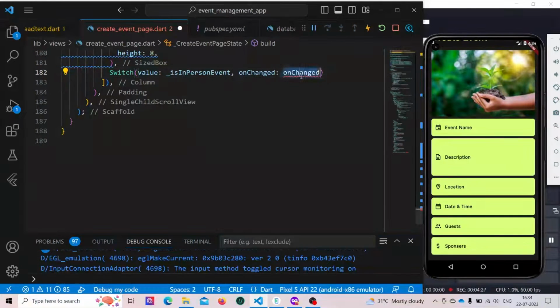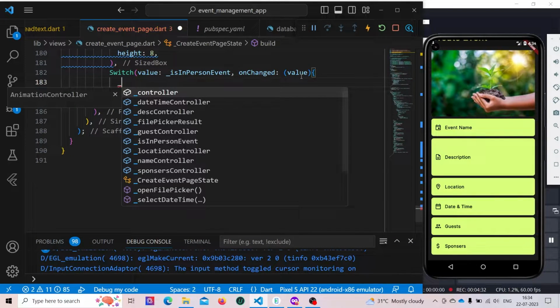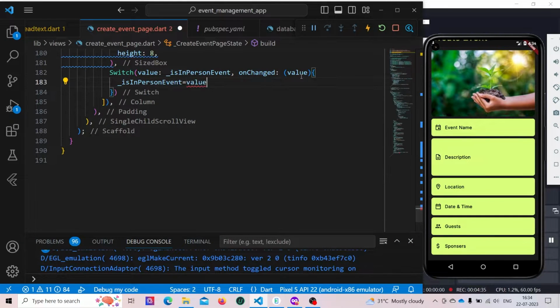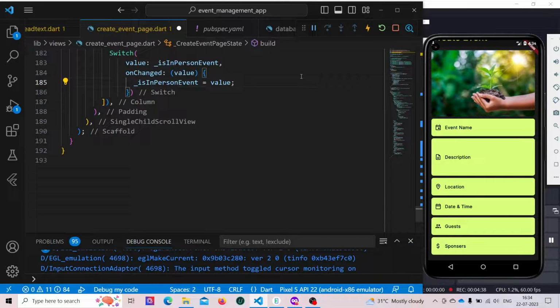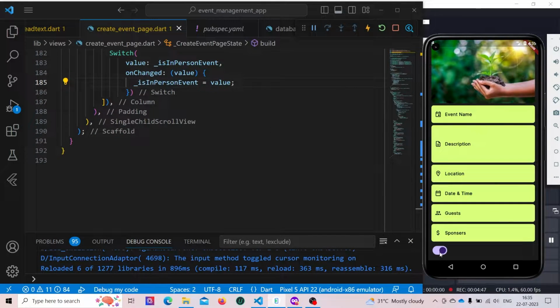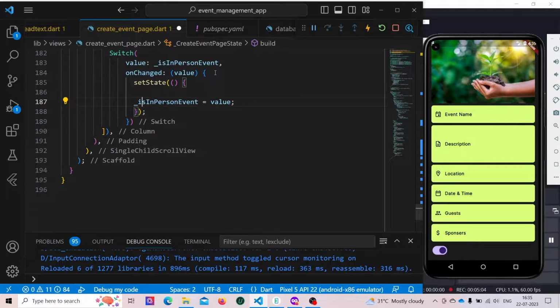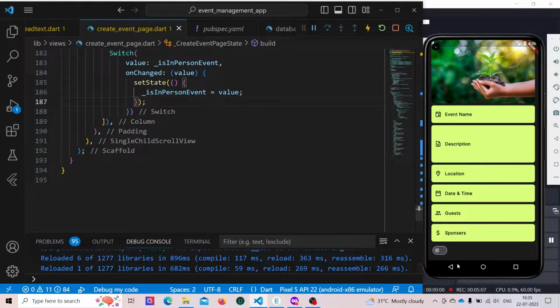And in our onChanged, we are going to use this value and change the value that it is having. Suppose if it's on, then we are going to set it to true, and if it's not on, it means it's false. Let's save it. Now you can see we have a switch. It's not working because we need to use set state here. We need to wrap this inside set state, otherwise it will not work. So now it's working fine.